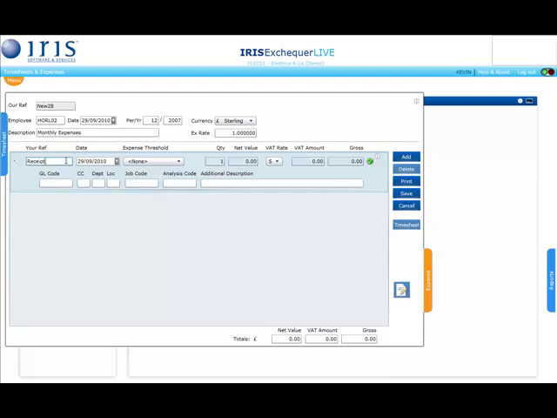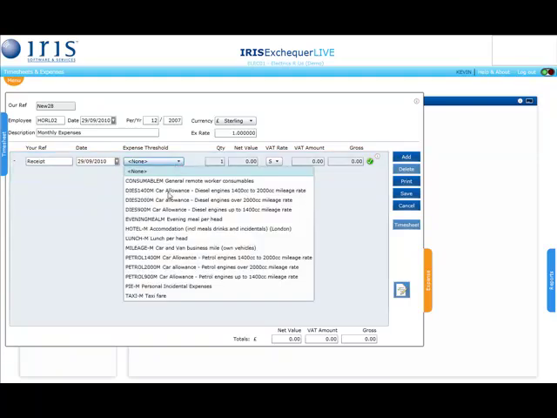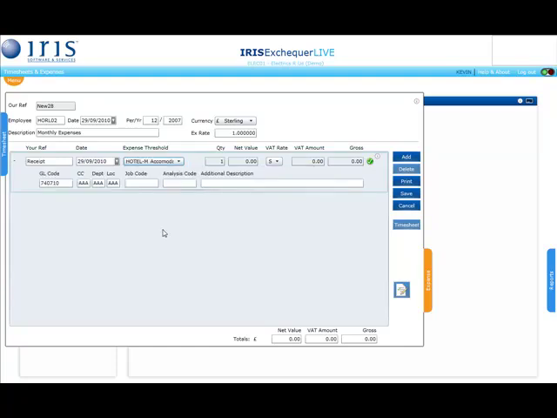I now select the threshold, so this is going to be hotel accommodation. Let's come up with my defaults, but I'm going to change my cost center on this occasion. That's now done. I'm now going to put in the amount for my claim. So I enter in the amount, and tab on through.